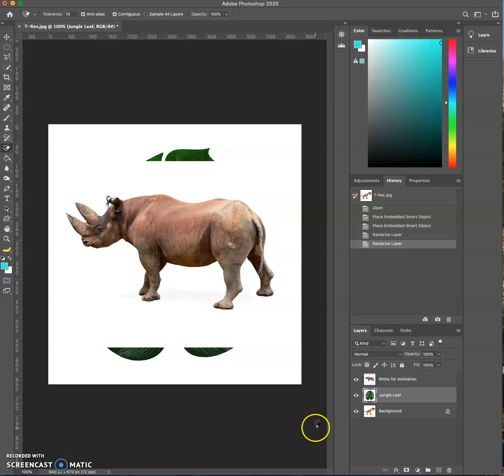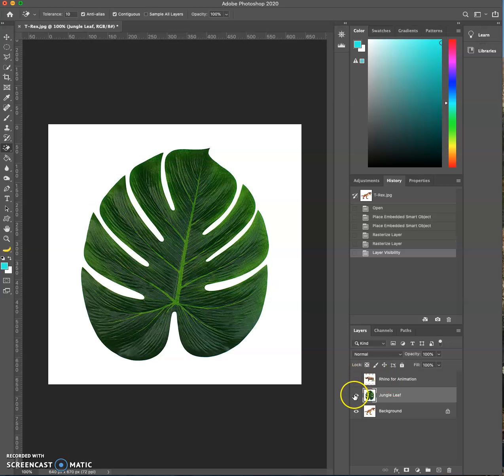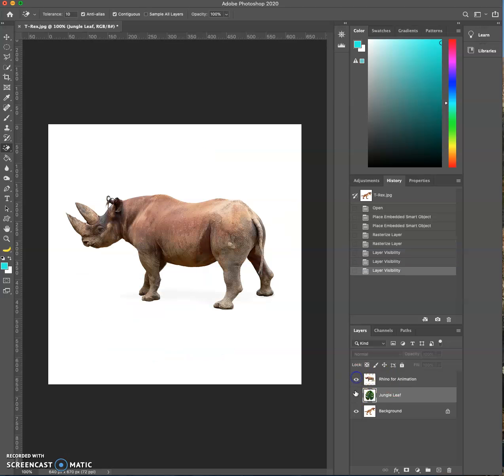Guys, we're going to start with part 2 of the animation project. So I brought up 3 images. I have the Rhino, I have a jungle leaf, and I have a T-Rex. So I'm going to use these 3 to do my animation.